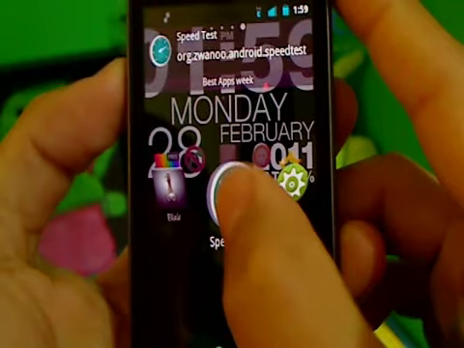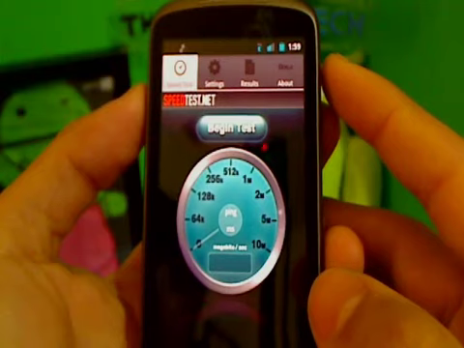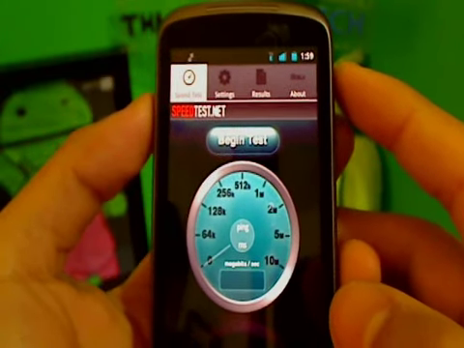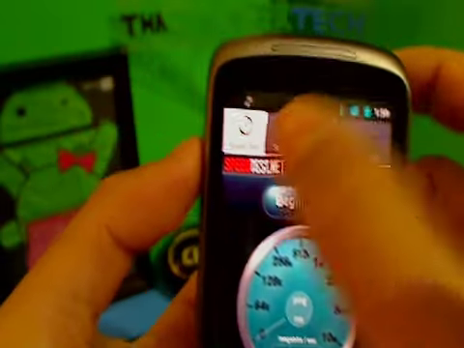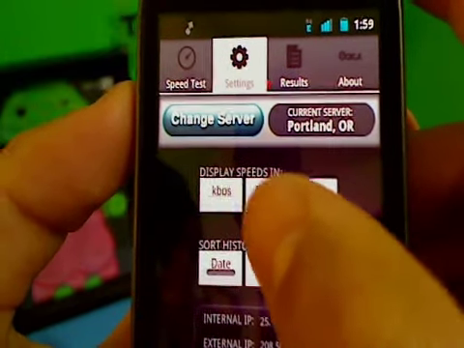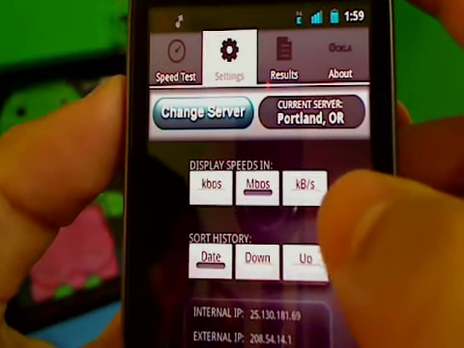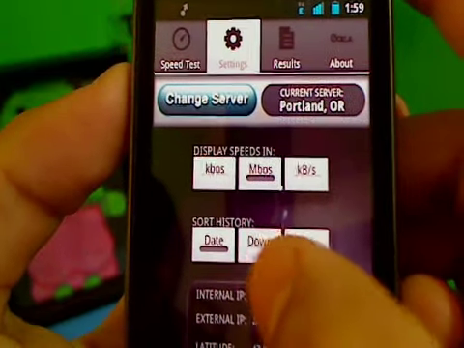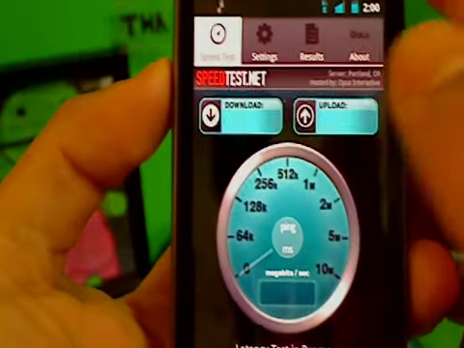Speed Test. If you already know what this is, maybe not, but it tests your 3G coverage or Wi-Fi, 2G, wherever you're at, just your signal strength, to see how fast you're going. Now, what I like to do is go by megabits, and you can choose kilobytes or kilobits. I don't know what they all are, but kilobytes, megabytes, and then whatever that is. And you can change your server, change your history on things, and if you're ready, let's go back to Speed Test, and we'll do Begin Test.